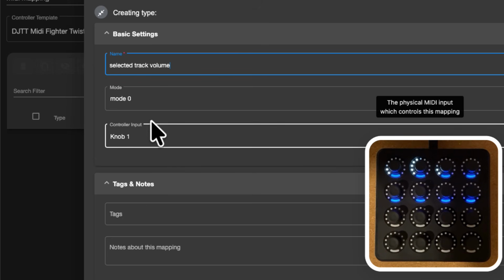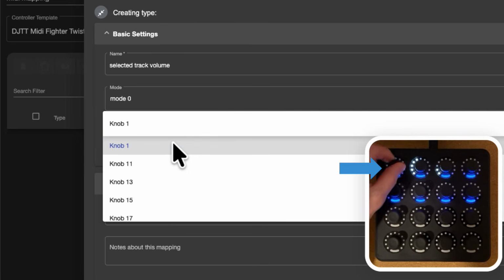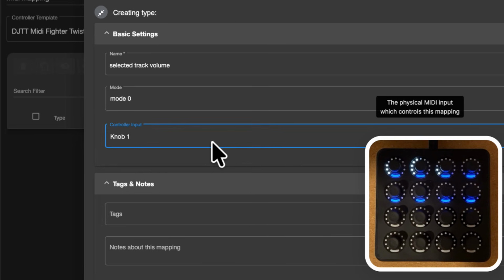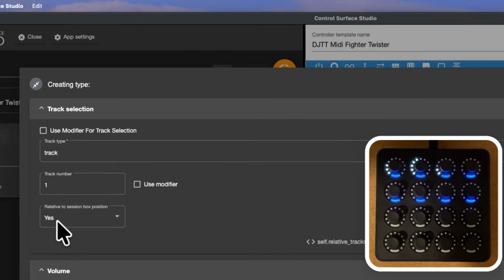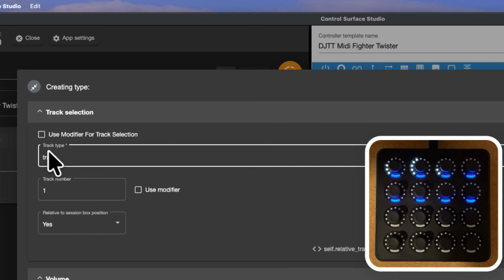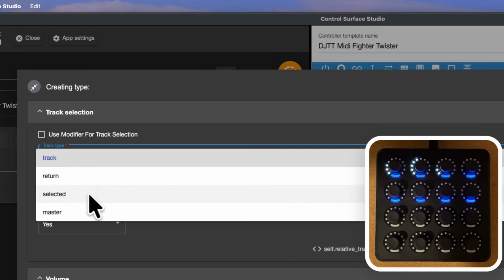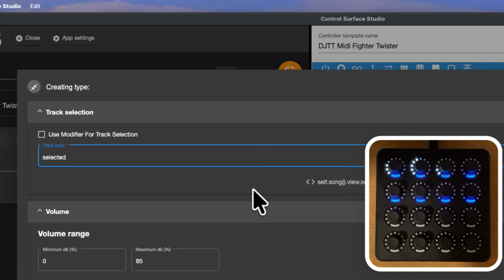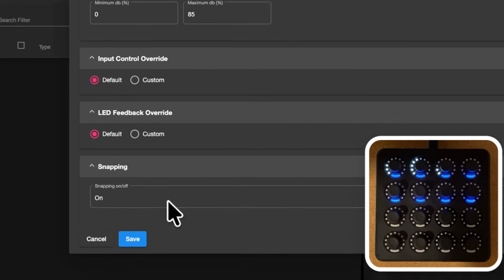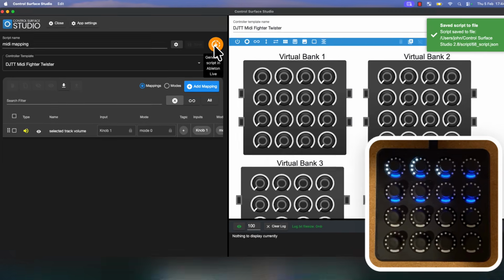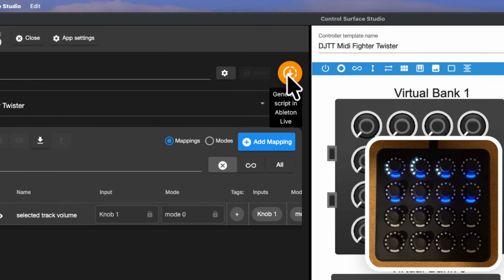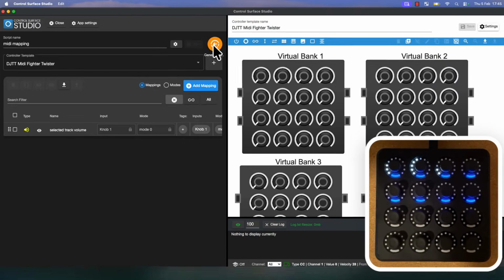Then open the controller input menu and turn the encoder. This selects it in the menu. Next, go down to the track selection section and change the track type from track to selected. There's also options for controlling return and master tracks. Save the mapping and save the script.